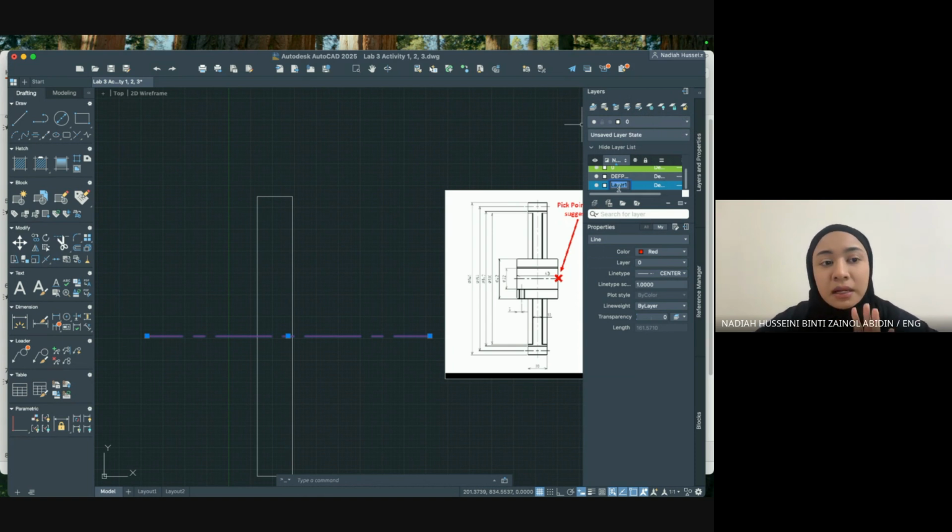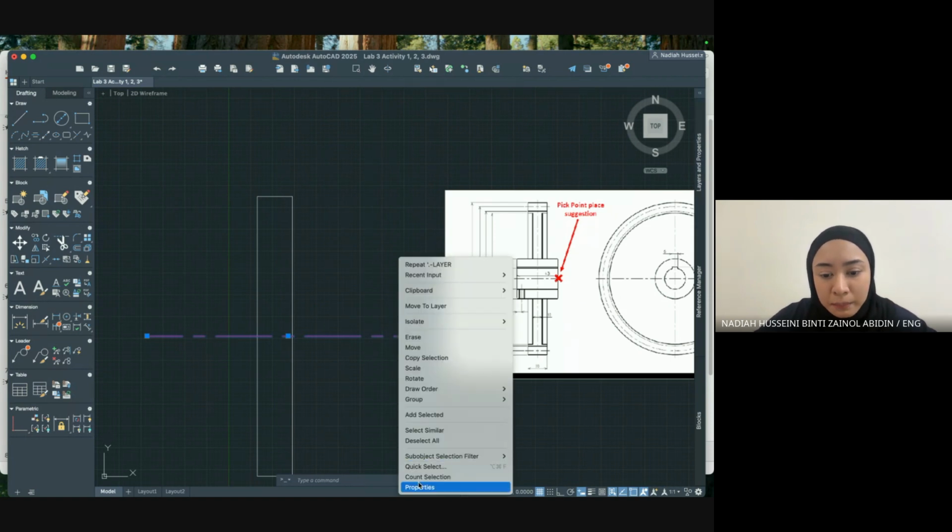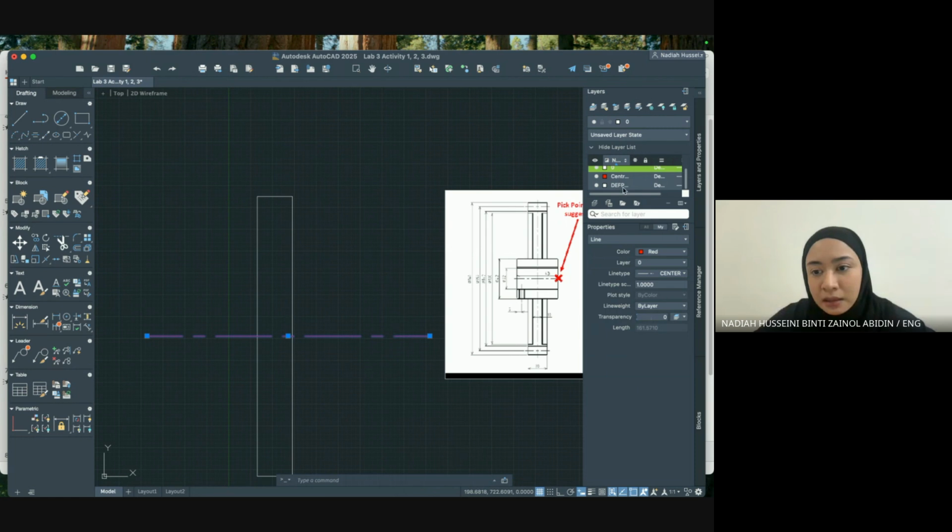So right now we are working with the default layer, which is called 0. Now I want to change this to center line layer. And center line will have a color of whatever that you like. I'm going to choose red. And now I'm going to make this as center line layer. So I'm going to click on that.